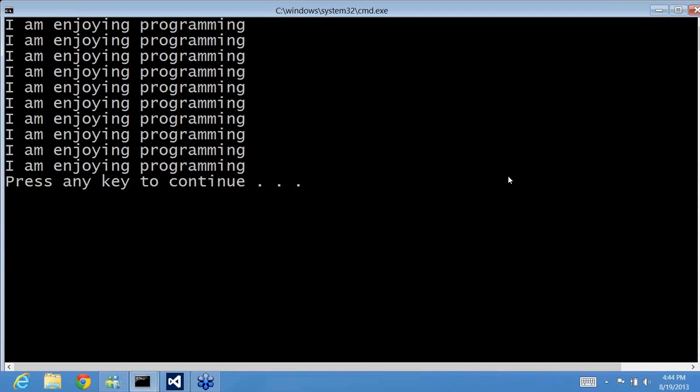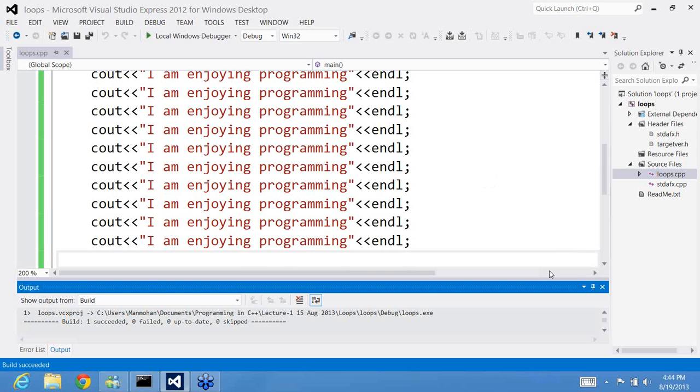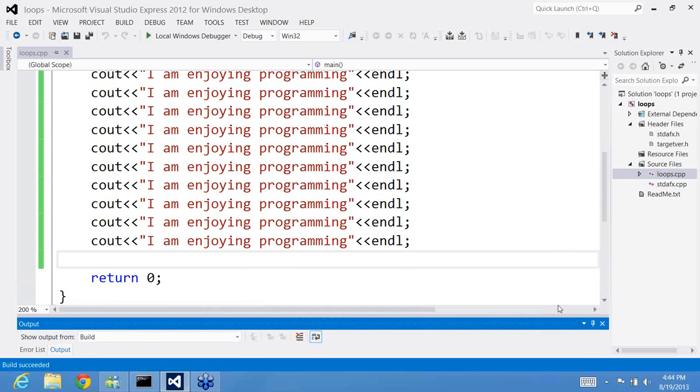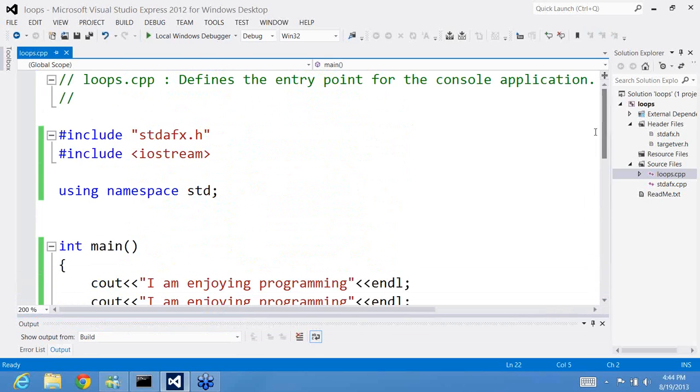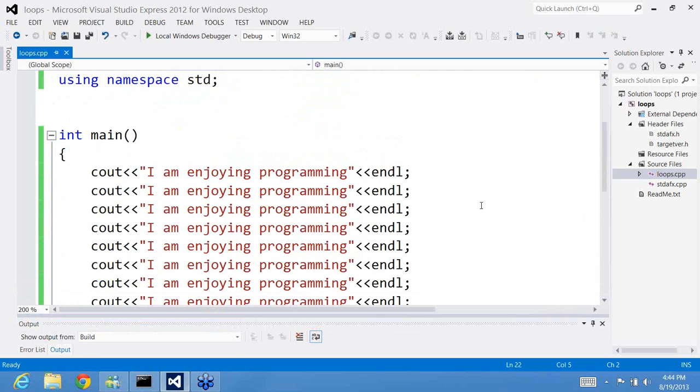Now, suppose somebody says, if you love programming, then why don't you do it 1,000 times? Why don't you write it 1,000 times? Then how will you do it? Are you going to copy paste 1,000 times? No, it doesn't make sense. So the idea is that there is a part of the statement that we have to repeat again and again.